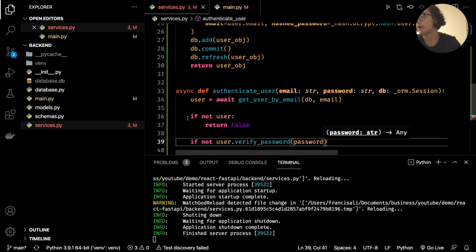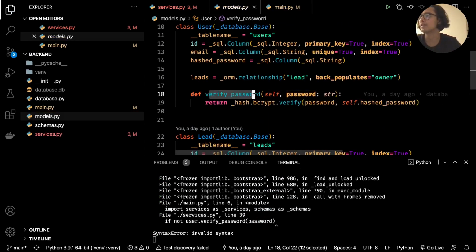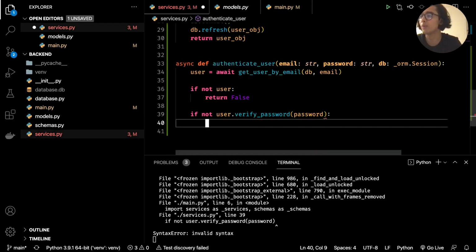So remember, verify password is this function that we wrote in the last video. In models, we have this verify password. And what this does is it uses the passlib bcrypt function verify. It takes the password that we submit in the login form and the actual hashed password in the database, compares the two and sees if there's a match. If there is, it will authenticate. Otherwise, if it's not authenticated, we can return false.